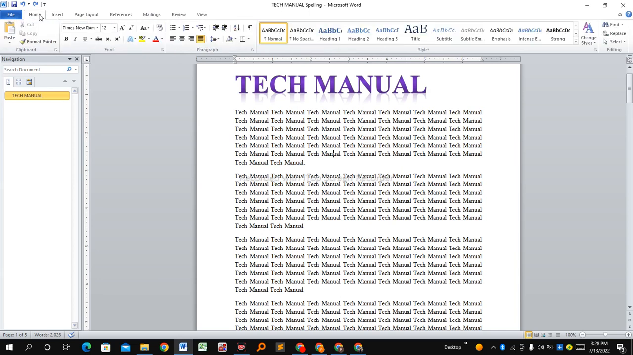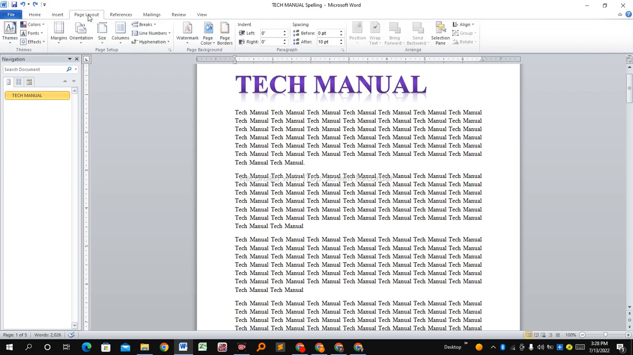So today, to learn how to insert or create columns in our Microsoft Word documents, we are going to use the page layout tab. Under the page layout tab, we're going to use the grouping called page setup. Under page setup, you can see we have different features. We have margins, orientation, size, columns, breaks, line numbers, then we have hyphenation. So for today, we are going to learn how we can use this columns feature.